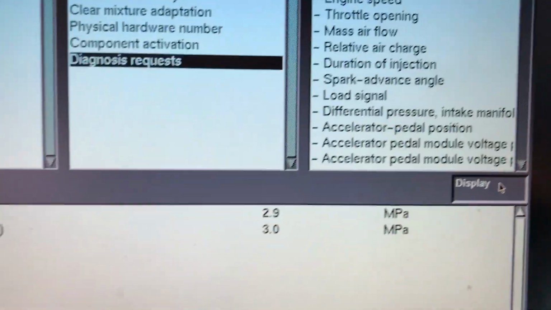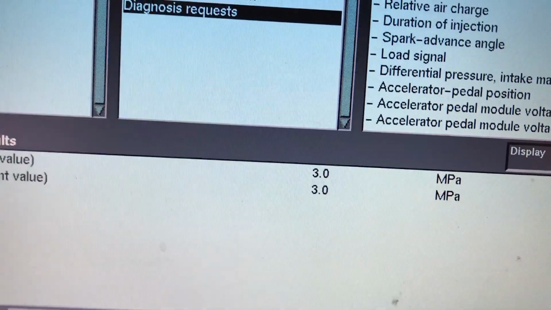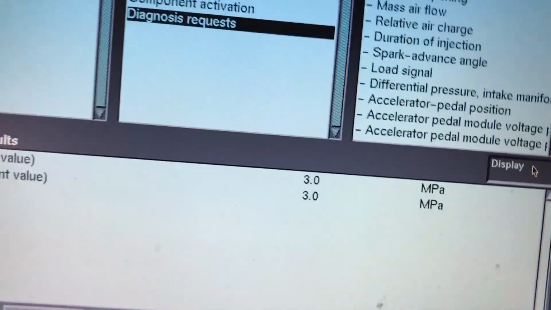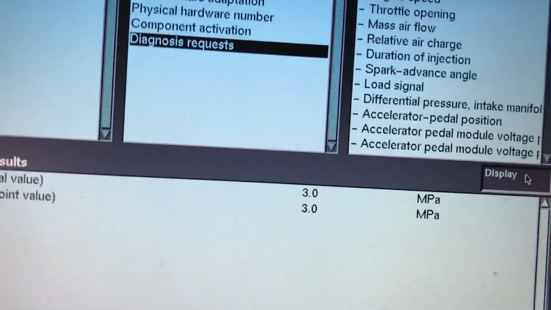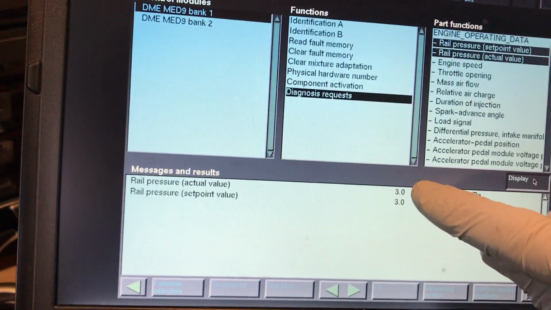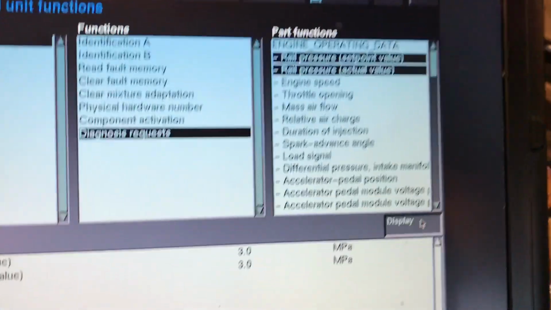Well, first off, let me explain what's going on here. Do you see how these numbers almost match, or at least are very close? That's measured in megapascals. That's a huge value, like 3 megapascals is, oh God, a couple hundred PSI at least. Now, what was going on was, this number was actually reading at like 1.2, whereas this one's supposed to be 3.